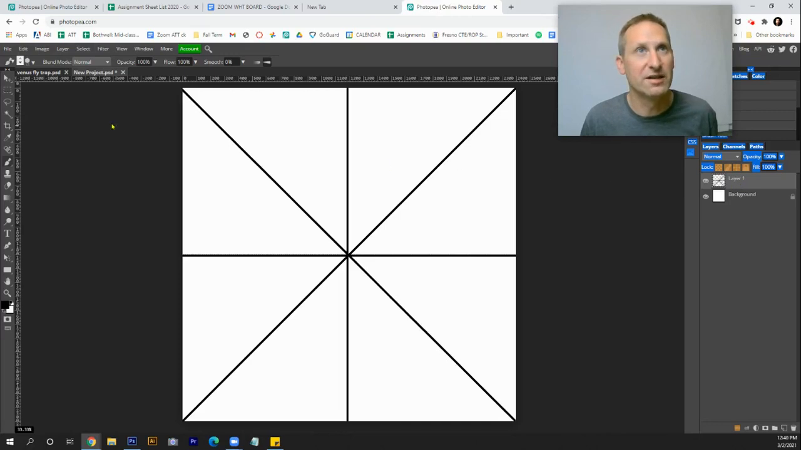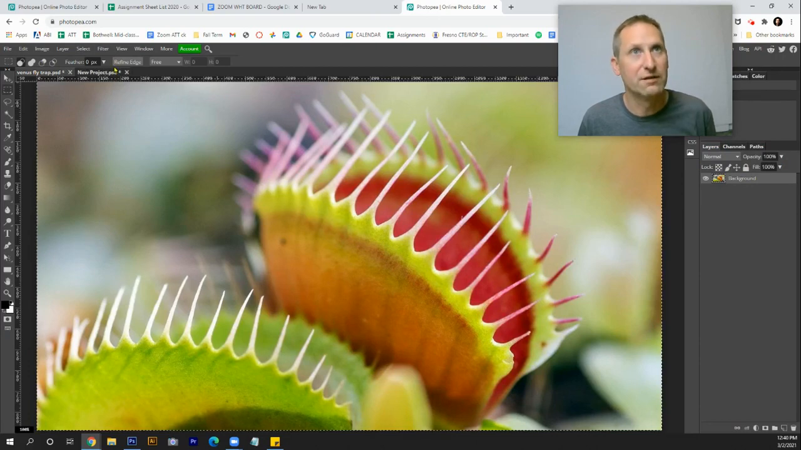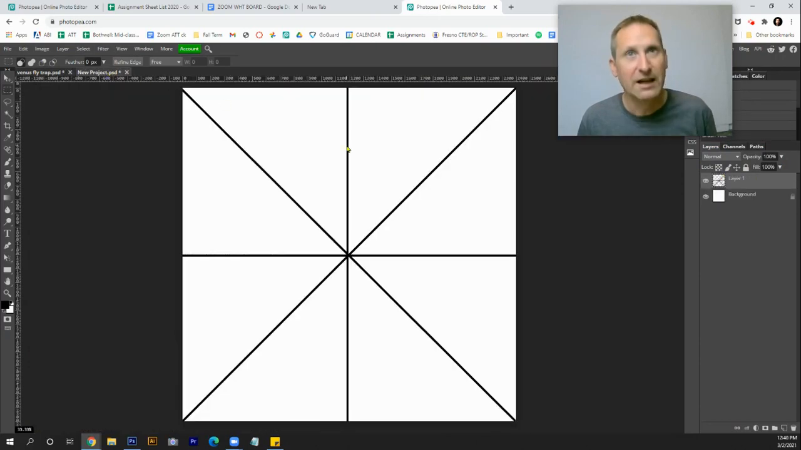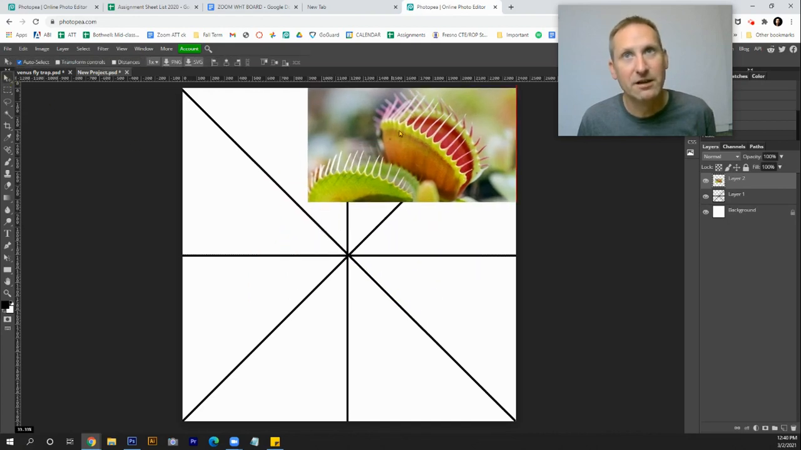Next stage of the process, I need to go back to my picture of the flower, and I'm just going to take Control A for all, Control C for copy. I'm going to go to New Project, and I'm going to paste that into place. Next, I'm going to move this out over here.